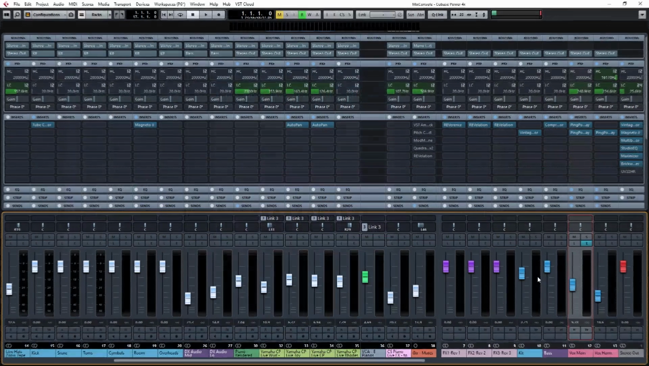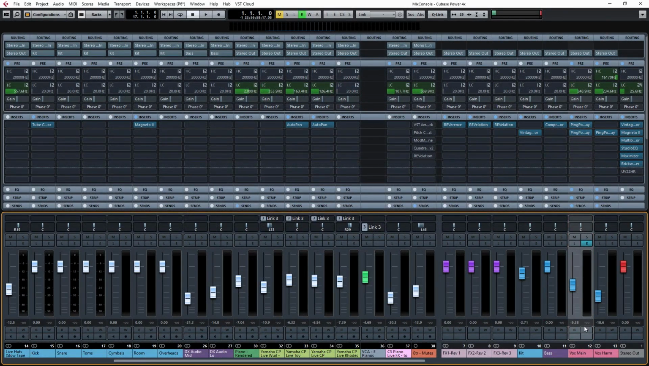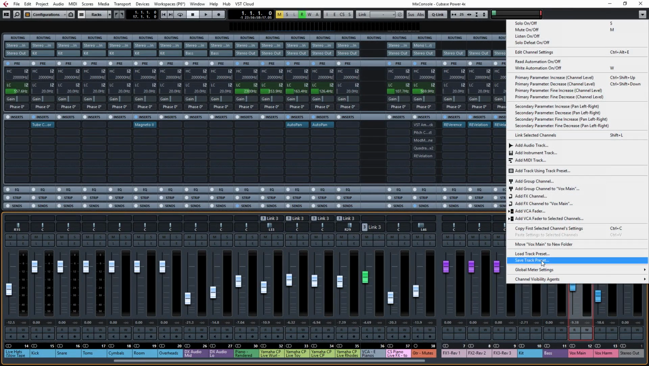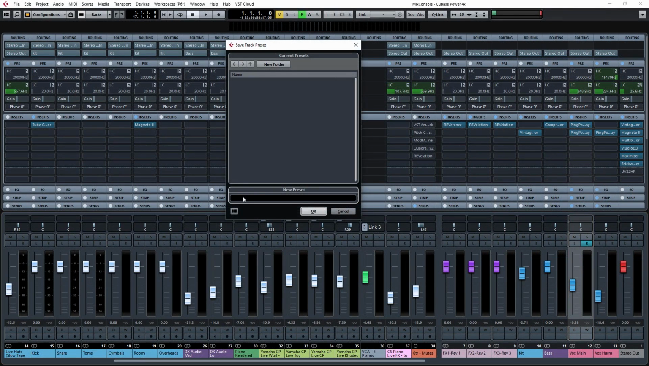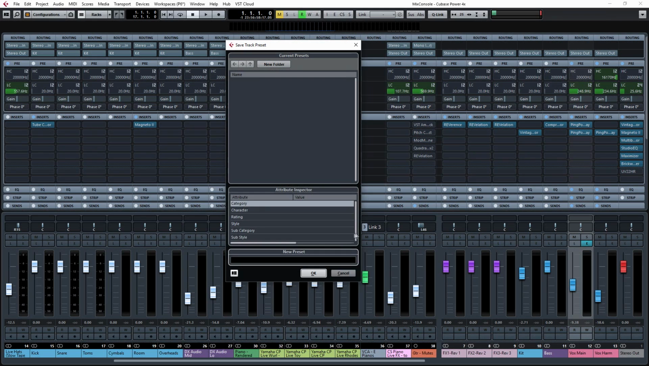We can also save presets in the mixer. So if we go to the vocal group channel here, and I right click on it and choose Save Track Preset, I can then save this setup, including the effects and EQ and various other settings. And again, I can also set up some attributes if I want to save it so I can search on it much more easily later on.